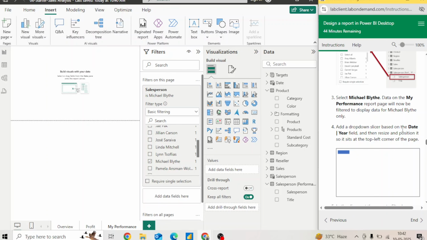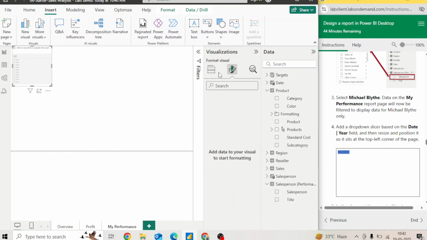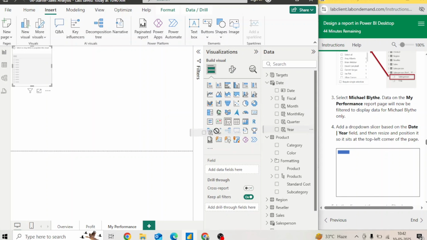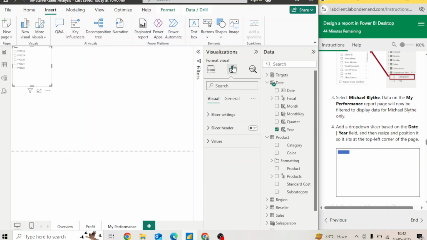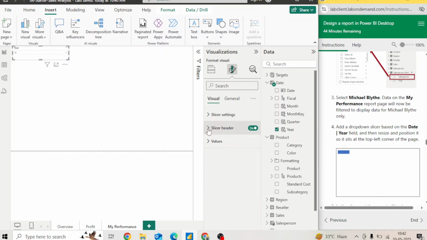Add a drop down slicer based on the date slash year field. Okay, so this is a slicer. Let's format this. Let's first add the data, that is date slash year. And let us format this to drop down. Okay, so this has been formatted to drop down. This is the year field. Let me go ahead and change this to 15, and this entire values to 15 as well.